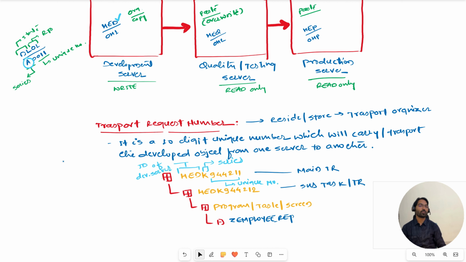So that is what it is. Once you generate the transport request number, it will always be generated with a unique number, starting with the three digits. The starting three digits will be the ID of your development system. Next time it will be a different number, starting with HED only. Now suppose once you released it and I want to know exactly what that number was, I'm not able to recall, where can I find it? Then go to the transport organizer.